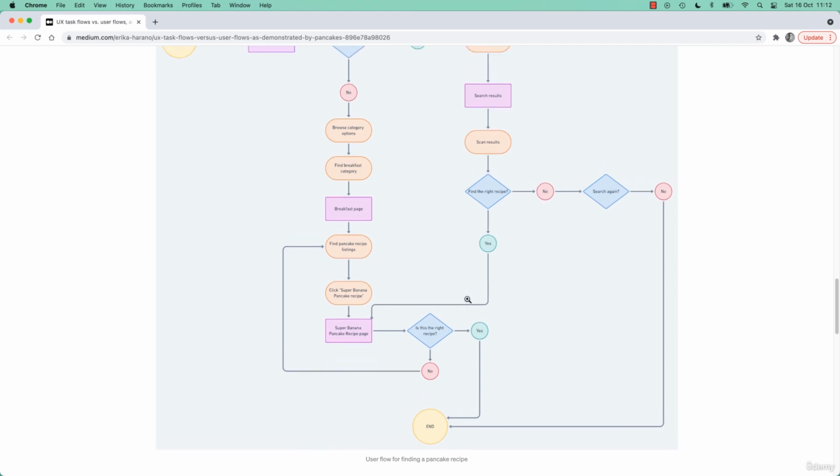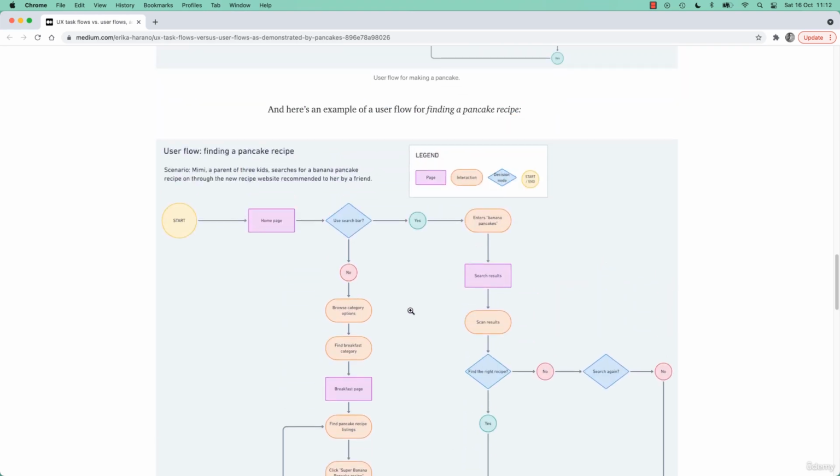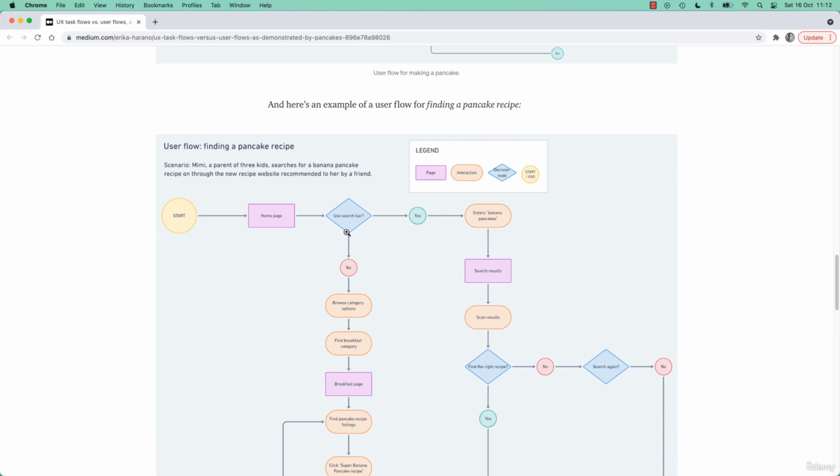Okay, you can see the key up here. There's decision nodes, the different shapes for different actions. These are our pages, these are interactions between the user and the interface, and these are decisions. And I've got the start and stop there. So user flows are more complex, they show different options.